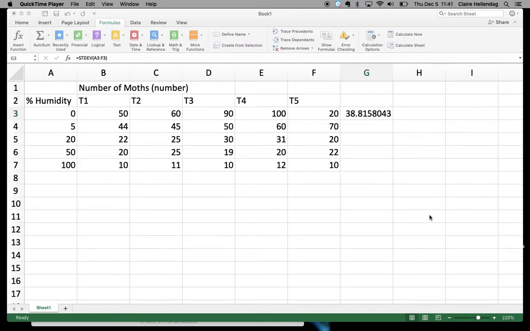Okay, so I'm going to just run through a few things specifically about Excel, including how to make your trend line and then error bars, specifically standard deviation. Okay, so we're going to do standard deviation first. Now the great thing about this is it's very easy to do on Excel. So here's my data. Percent humidity is over here, number of moths, and then I have 5 trials.